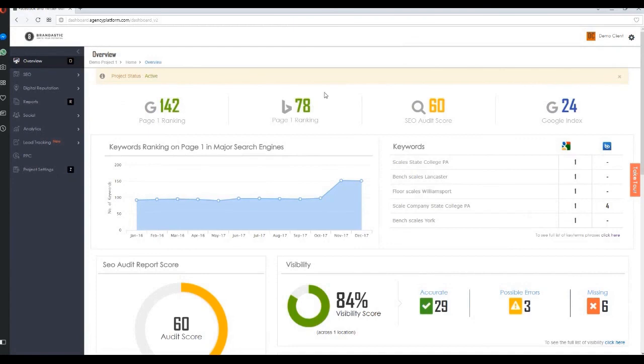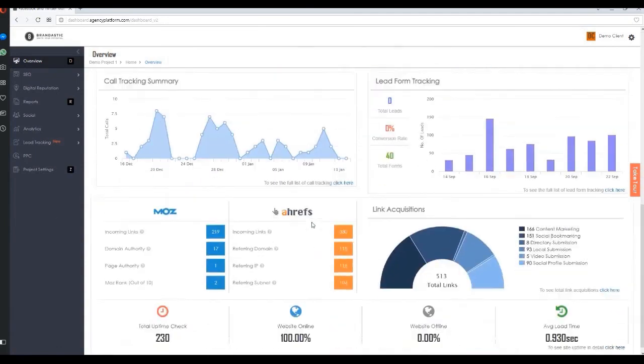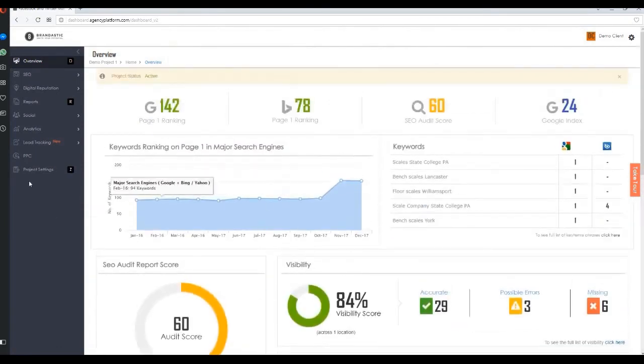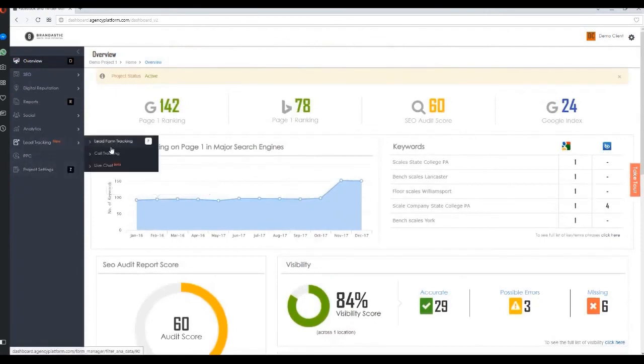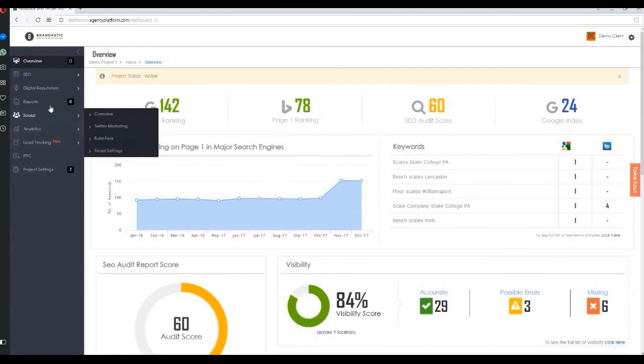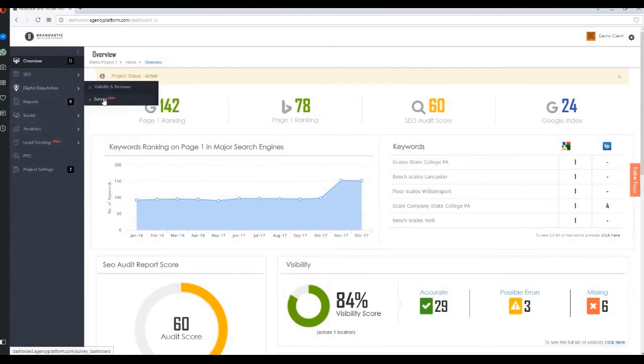So this is an example right now, what you're looking at, of a client-facing dashboard, which can be white labeled off of your website with a login for them, and they can log in and view everything that you would want them to view and nothing that you would not want them to view. So they can come in here and view all of their analytics and everything that we just went over, from the form tracking, call tracking, live chat, full-blown analytics, social, reporting, digital reputation.